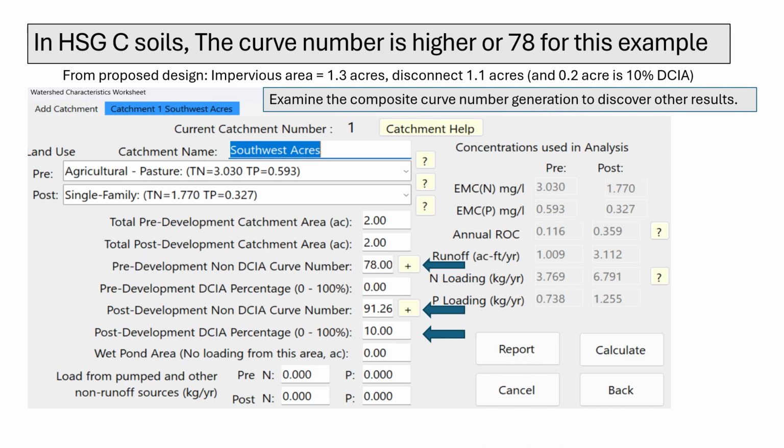For hydrologic soil group C soils, which have less infiltration capacity, the curve number will be higher. In this example, we're using a curve number of 78. From our proposed design, we still have an impervious area of 1.3 acres, with 1.1 acres disconnected, leaving 0.2 acres as 10% directly connected impervious area.